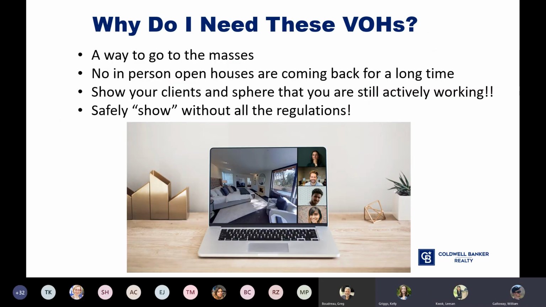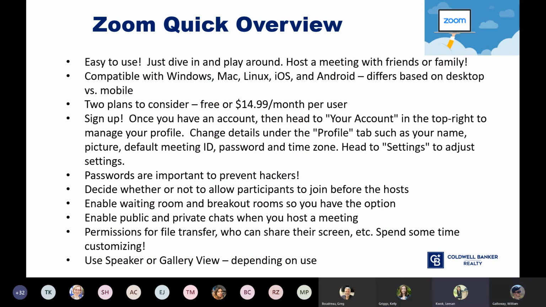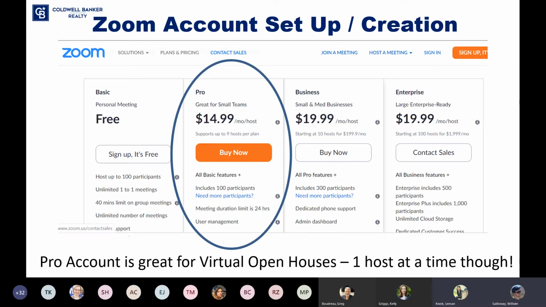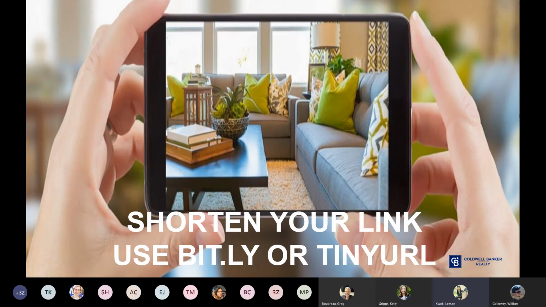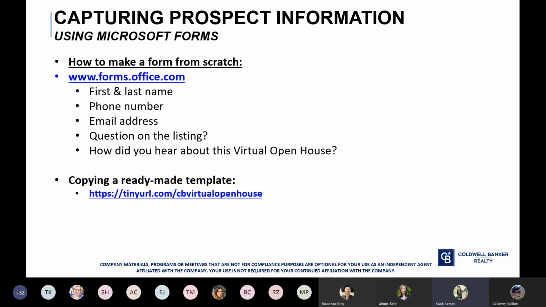Yeah, for sure. So you can access it through CB Desk, or just type in forms.office.com and sign into your CB NorCal or CB Realty email. And that's how you access forms. Yes, so this is part of your Office 365 account. Lisanne briefly showed that.